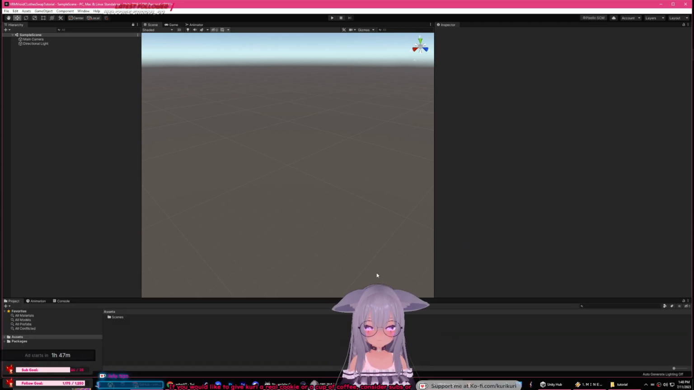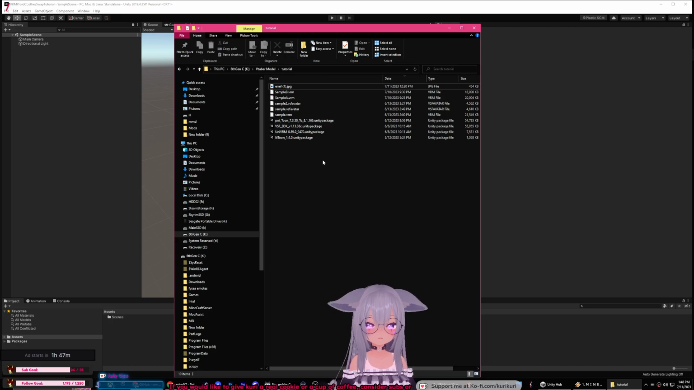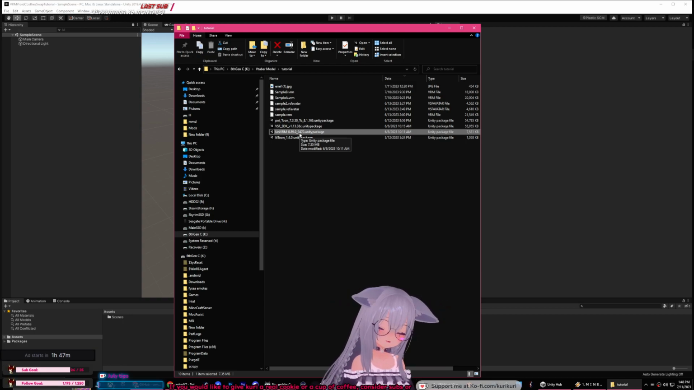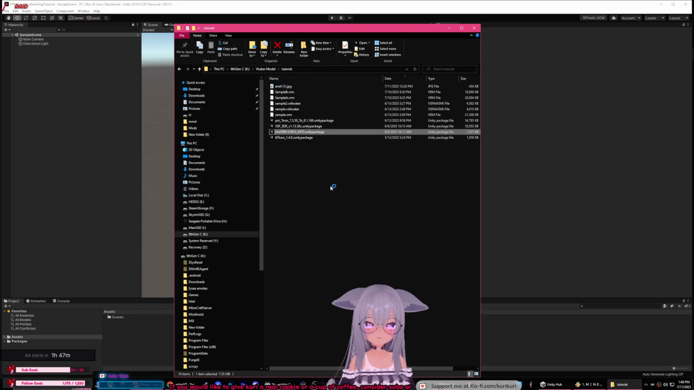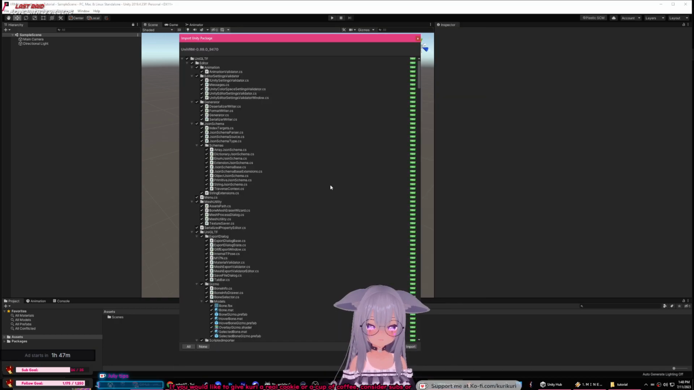Okay, there we go. Base Unity. Now, as usual, we're gonna import the most important thing, which is the Unity VRM SDK. In this case, because we're working with Vroid and VSeeFace, we're gonna use the 0.89 version. 0.89. We can import.